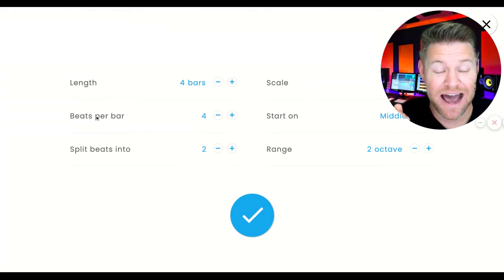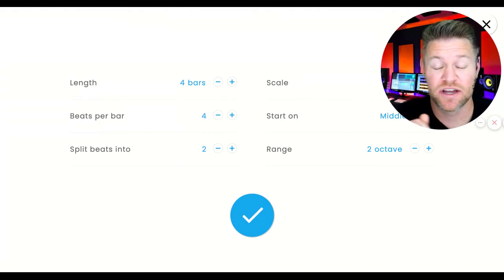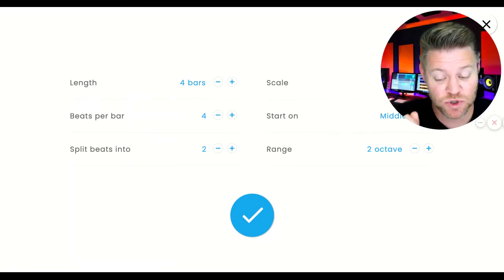Okay. How about how many beats are in each measure or in each bar? The default is 4. All right. Maybe you want more than that. Maybe you want less. So you can switch that up.